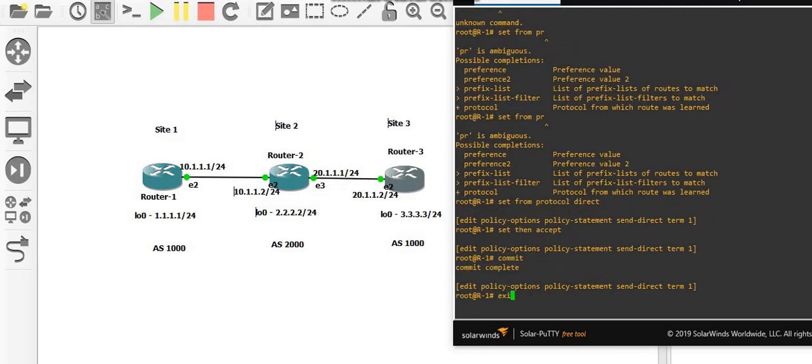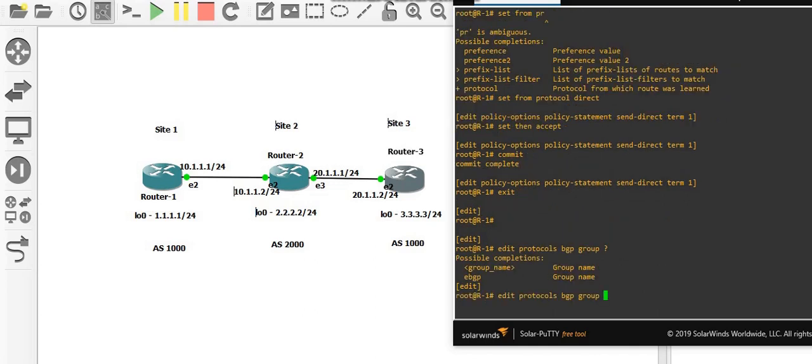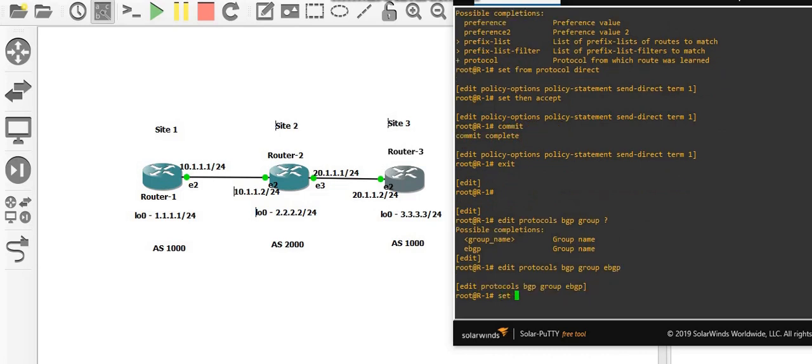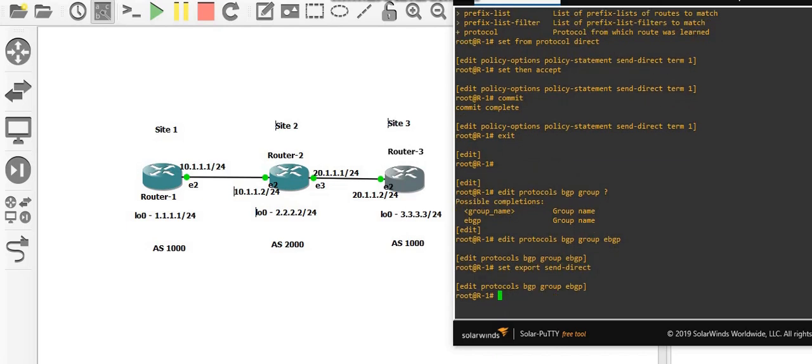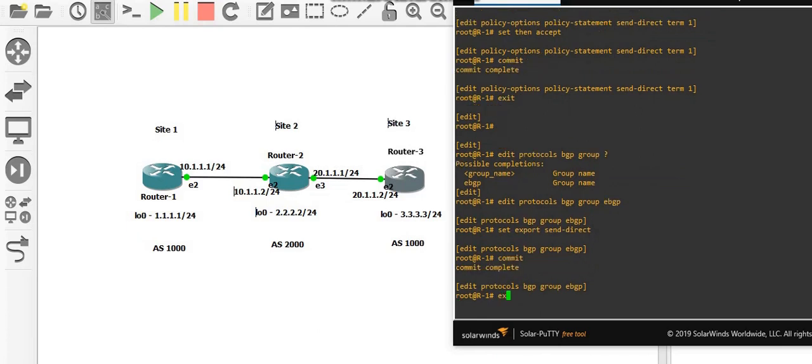So after creating a policy, we need to export it into the BGP group. If we give a question mark, we can see the eBGP group name that we have created already. Just set export, the policy name we have created just a few seconds before. Commit, exit.